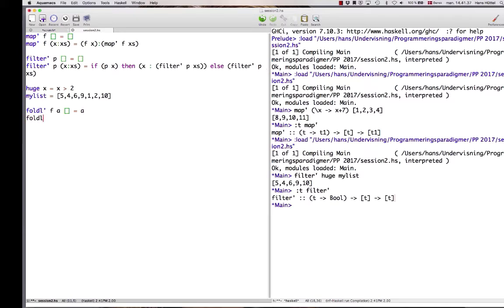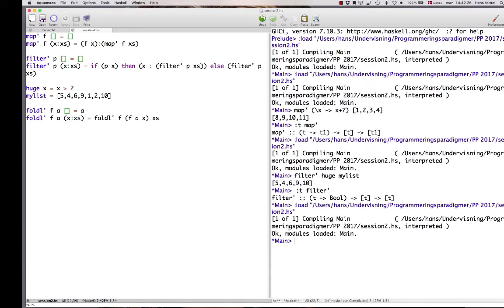If foldl prime is applied to f, the initial value a, and a non-empty list of x and some further xs, what do we get? Well, the idea is that first we apply f to a and the first element of the list, and then we take this and we fold with f, and the initial value is now this, and the list for which this is the initial value is the tail xs. So let's take that as our implementation of foldl prime, and send this to Haskell.